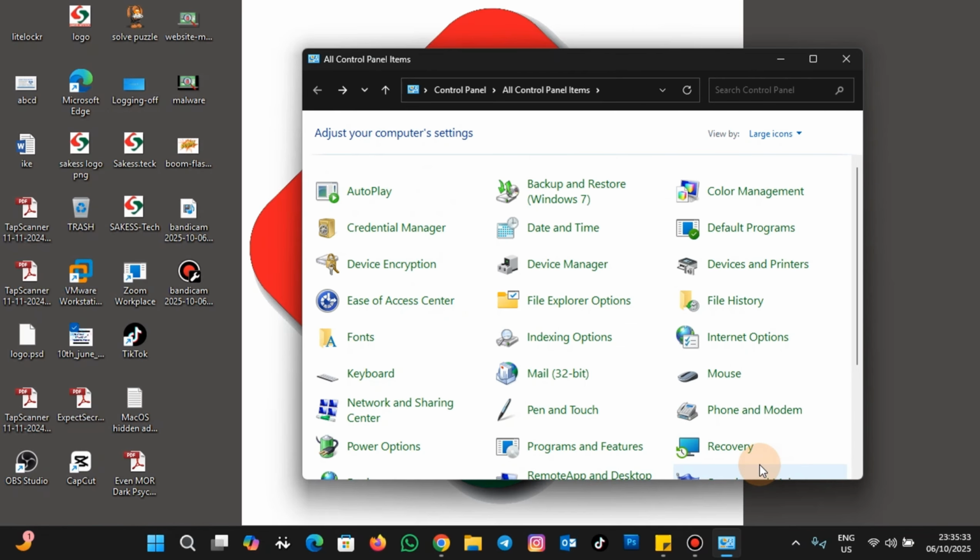But you have to take note of one thing. This only disables the autoplay prompt, not full Autorun execution, okay? So it's less secure, okay?